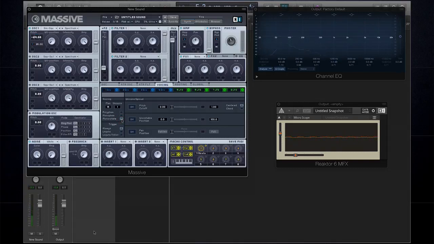Finally, I might want to give the sound some drive or subtle distortion. There's a few ways that I could do this. Firstly, I could turn on the feedback circuit and increase the feedback level, compensating for the louder level by reducing the master.